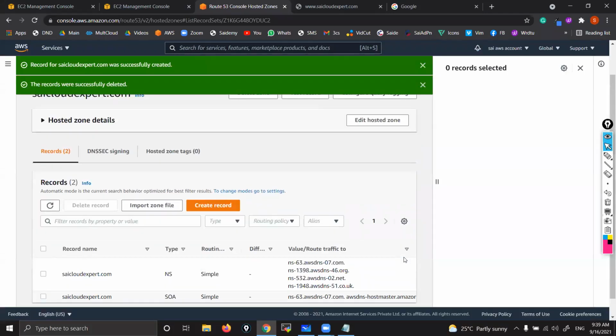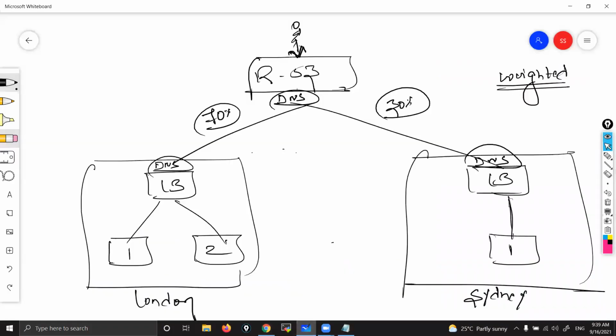Okay, what about the third routing policy? That is latency, correct?